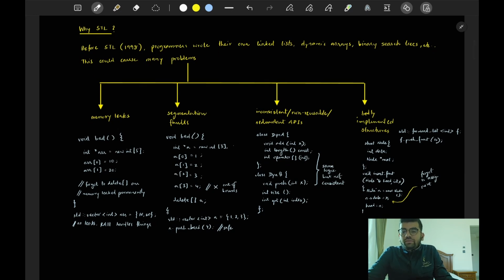Why essentially STL, right? Before STL, people wrote their own programs. People wrote their own dynamic arrays, linked lists, trees, hash tables, and this freedom led to disaster. What kind of disaster? So for example, first is memory leaks. Look at this function over here, void bad, int star arr equal to new int 5. So it's basically allocating a dynamic array here of size 5, and we put 10 in the zeroth element and 20 in arr[1], but we forget to delete arr after that. So it's a memory leak permanently, and these kind of silly mistakes can happen when you write your own methods.